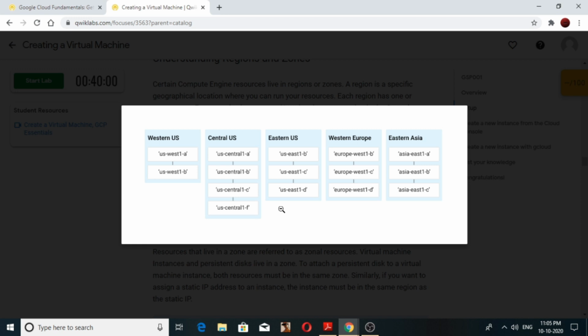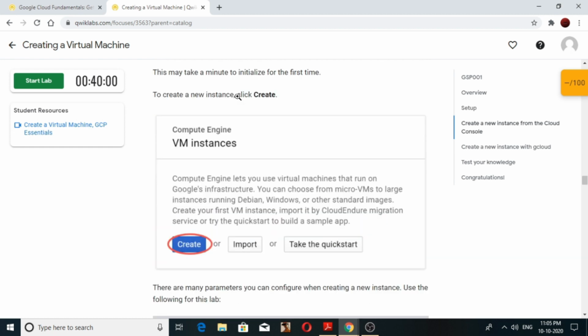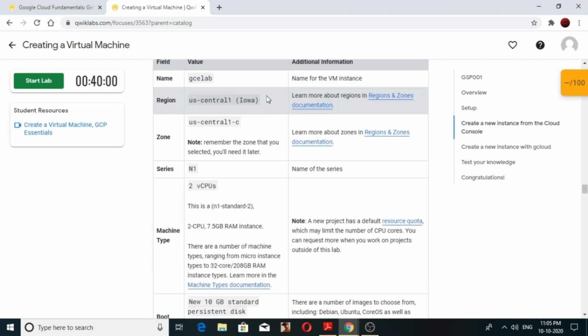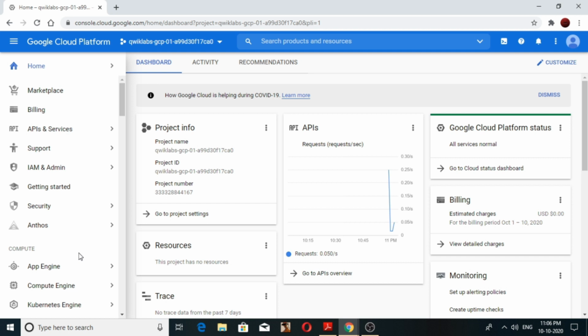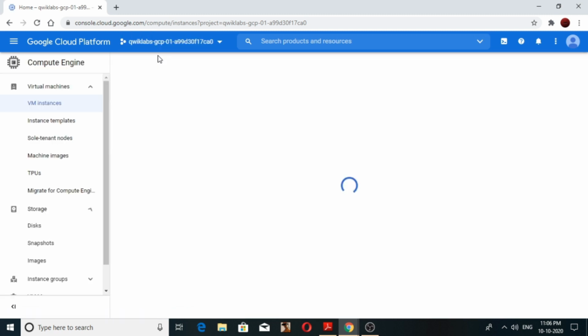Here I'm taking a quick small lab, which gives you the guidelines of creating a virtual machine, and which has already been completed by me. But to take an example, I'm going through the example given by Quick Labs. To create a virtual machine, we have to go to Compute Engine and then go to VM instances. You can do it either by console or through the Cloud Shell. First of all, I will show you how to do it through the Cloud Console.